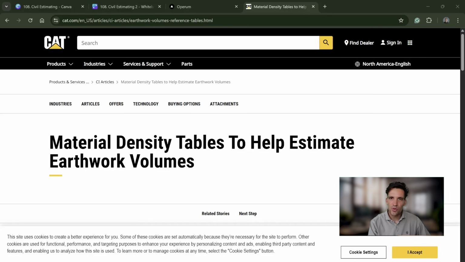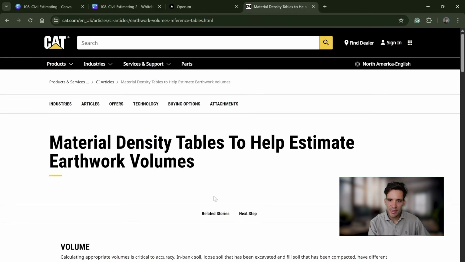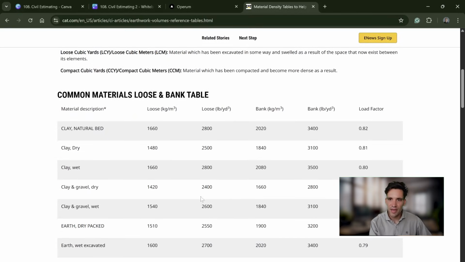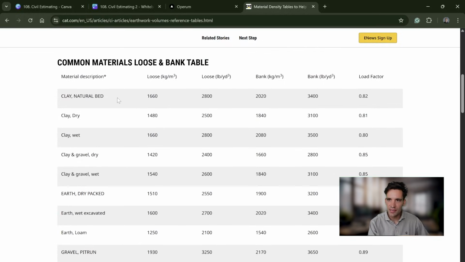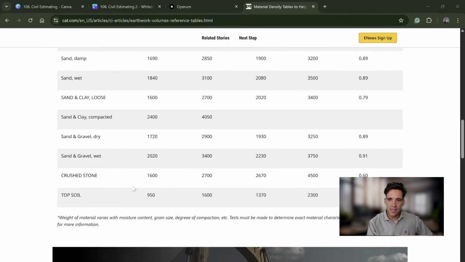So this table is on the CAT website, and it's just the material density table to help understand all these volumes. They're using the terms loose and bank. Bank would be in the ground, loose is what is in the back of a truck. Clay, you've got 1,600 kilograms per meter cubed loose. Bank, you've got 2,020 kilograms per meter cubed. That's because of the swell from when you excavate, it becomes looser, it's less compact, so therefore it weighs less. So they've given a table for all these materials.